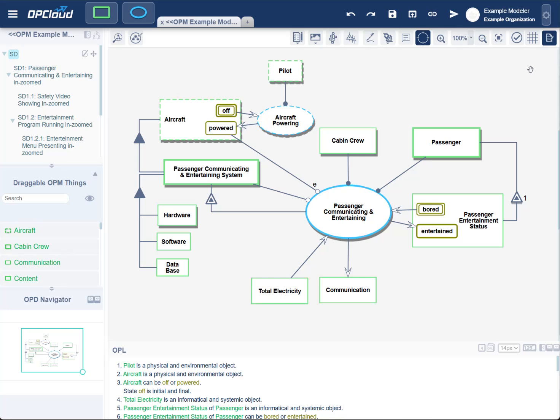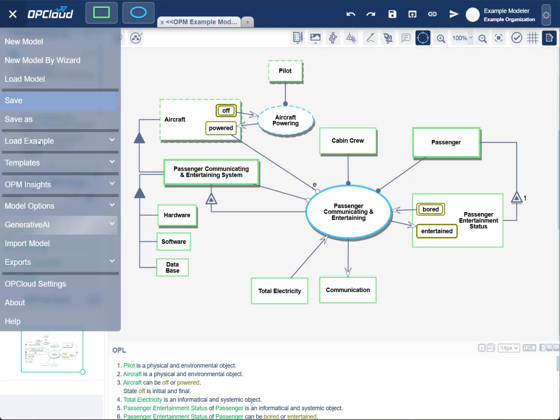How are we going to use it? First we need to go to the setting page. We can go either by clicking the main menu and going to OPCloud settings, or we can click on the gears icon near the name.